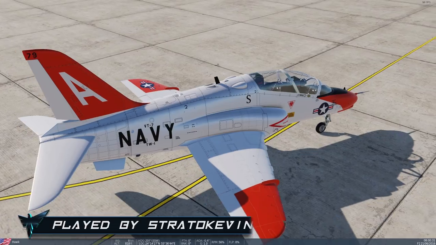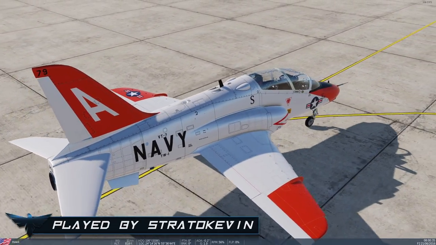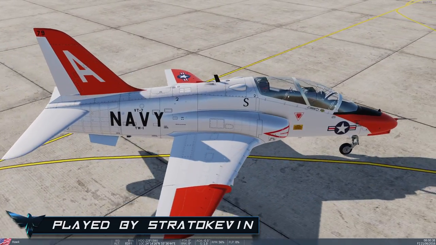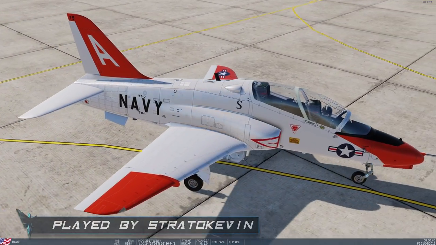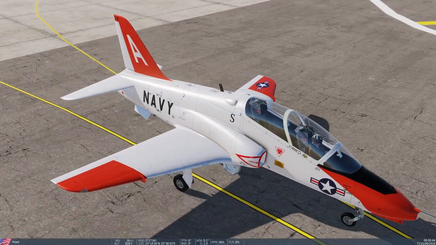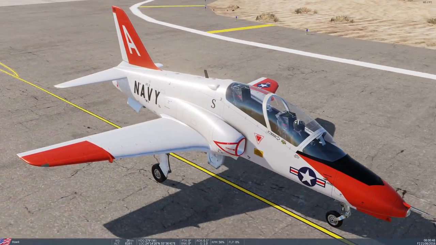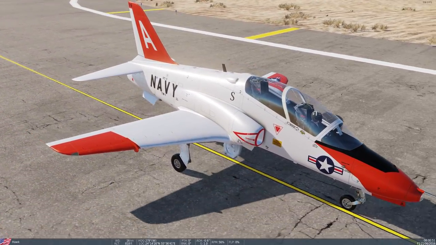Everybody. Today I want to show you how to use the targeting pod, waypoint navigation and TACAN the easy way. So I will break it down in a few easy steps without all unnecessary information. And first we have to select the proper aircraft to do that.